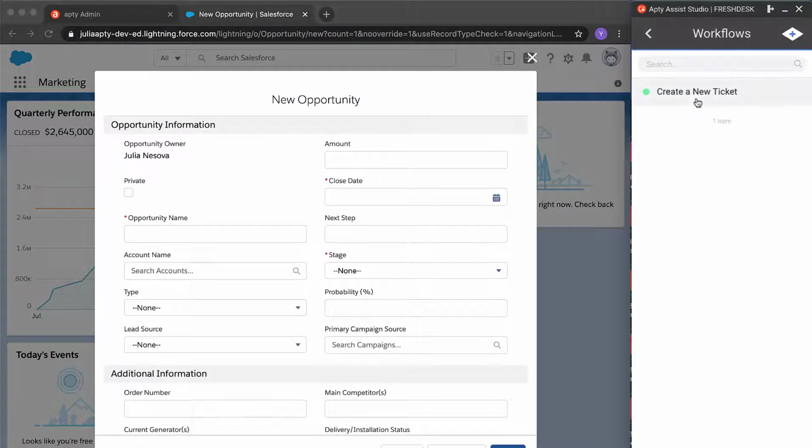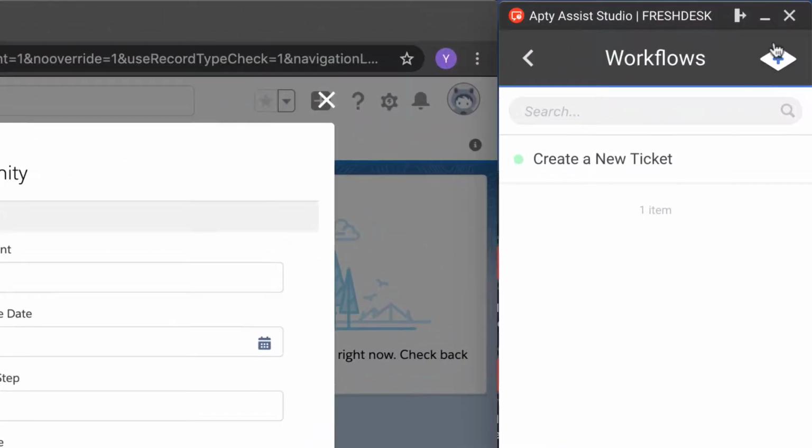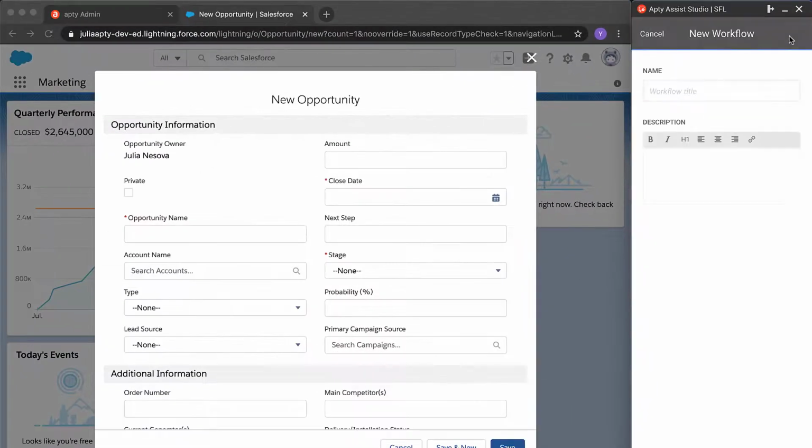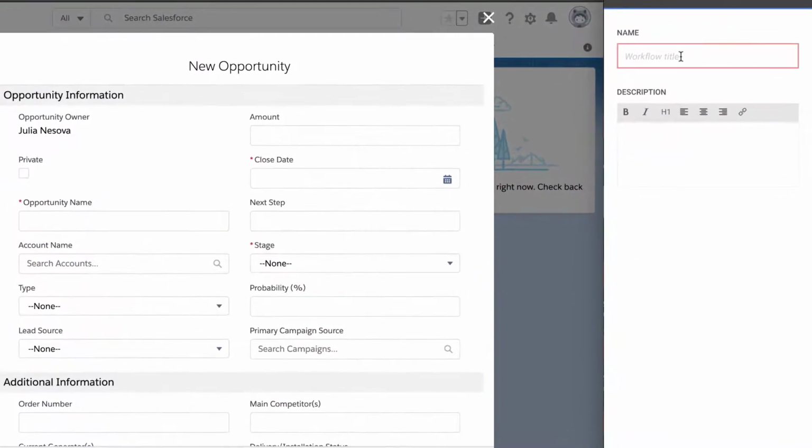Click on Workflows icon and you're redirected to the list of workflows available for this hosting application. If you're just starting out, this page is going to be empty. To start creating a new workflow, click the plus icon at the top right corner of Apty Assist. Enter workflow name and description in the respective fields.